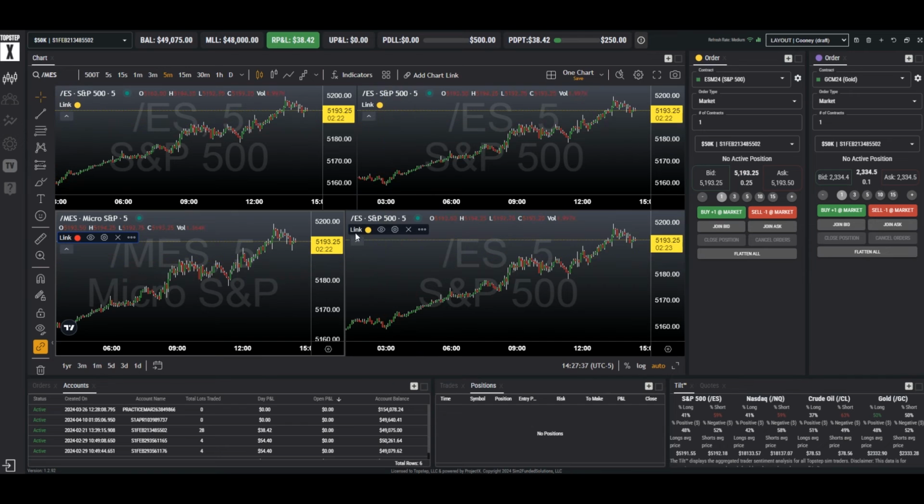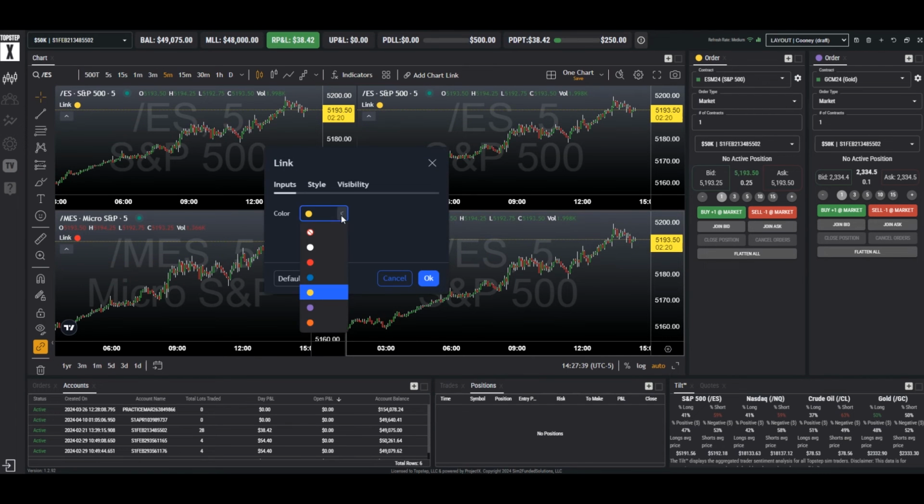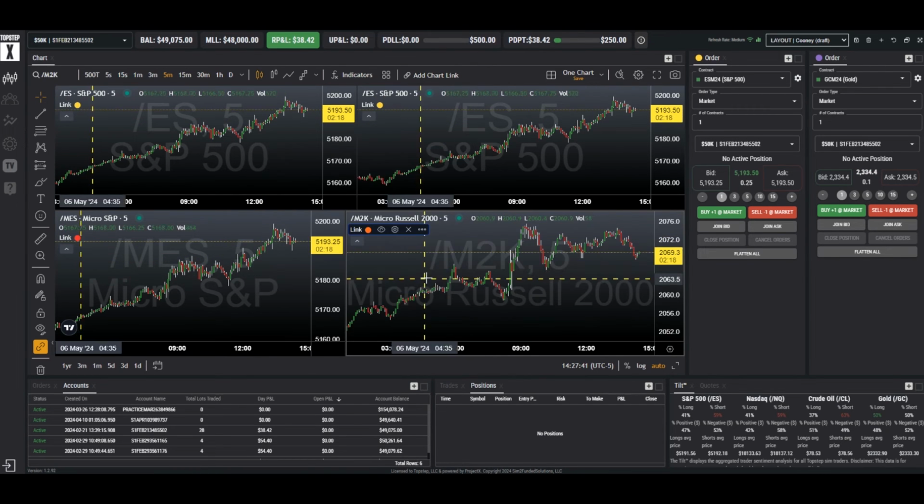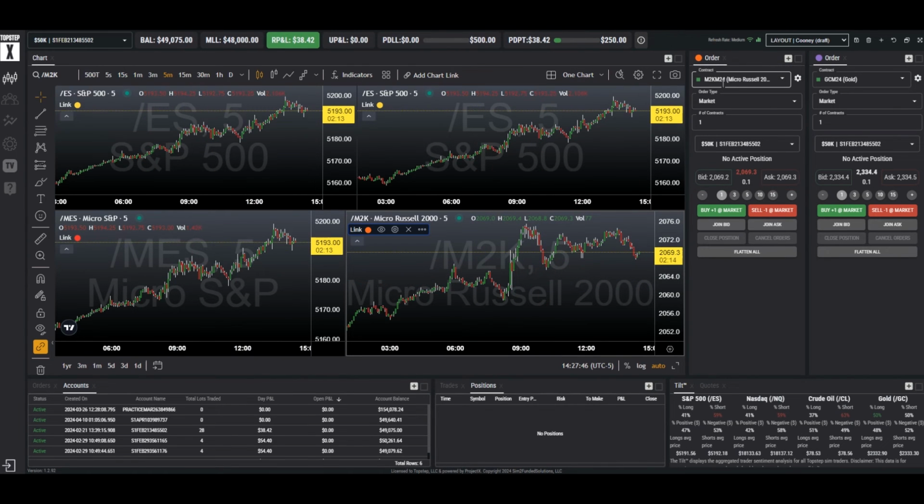You can have multiple. If you had 4 charts open, you can have 4 different colors. Red and orange. M2K is orange. If I choose orange, this will be M2K.